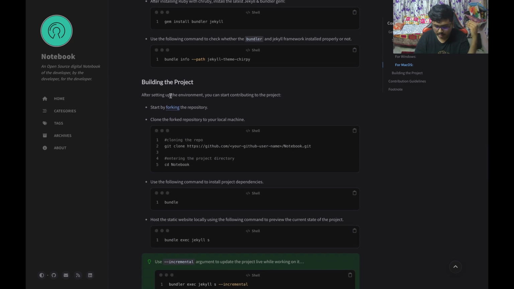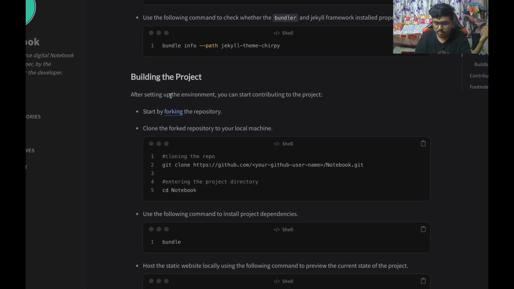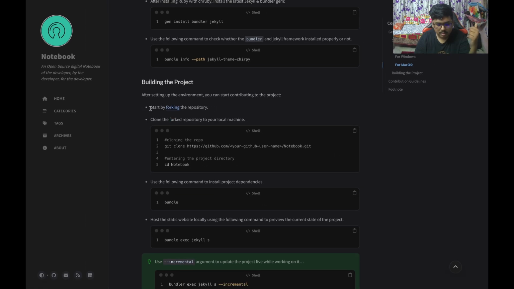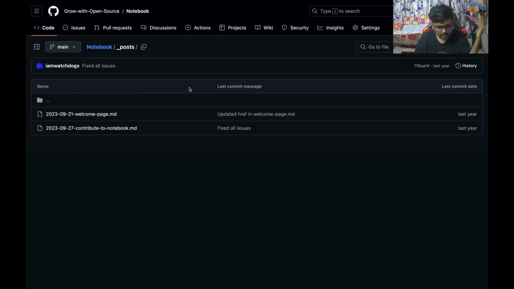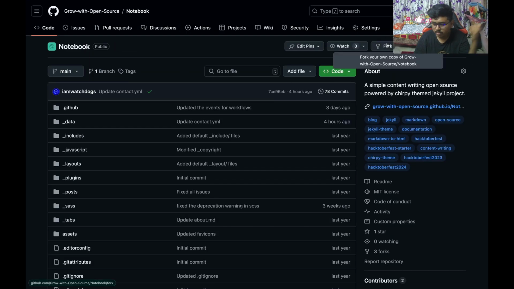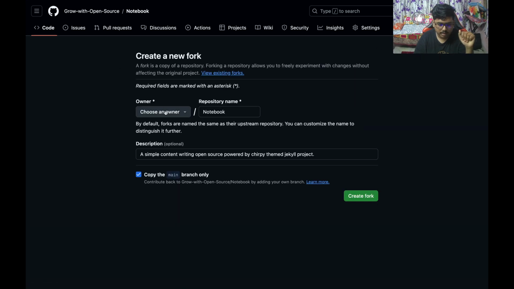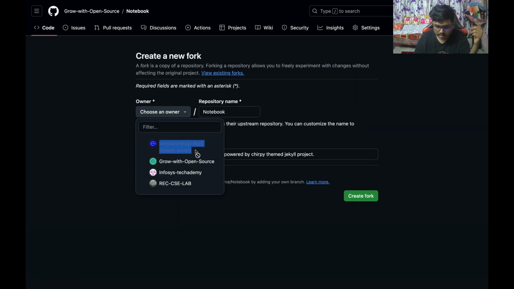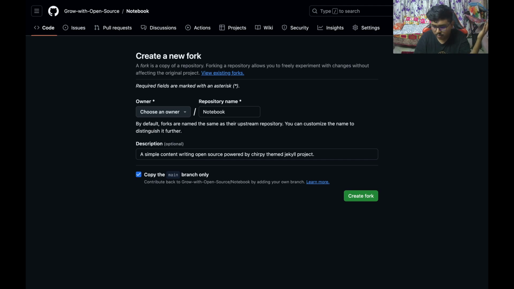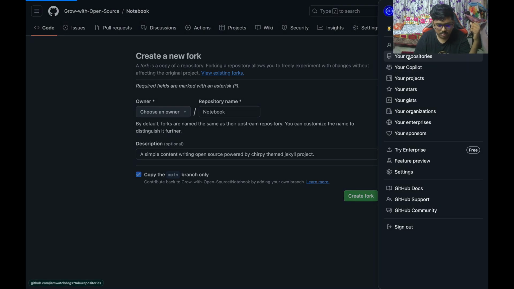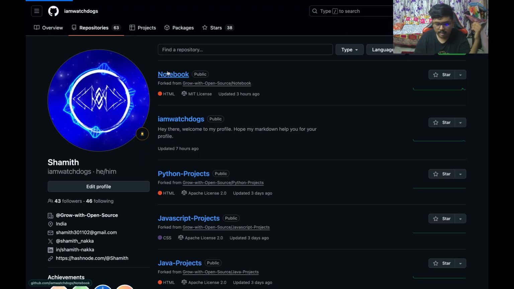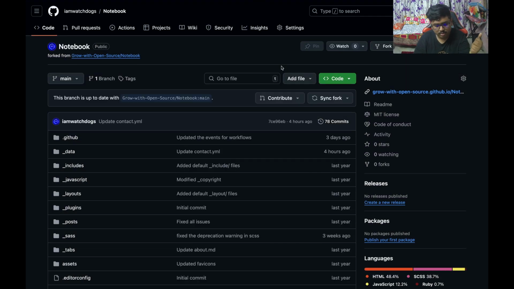So setting up the environment is done for me, so I'm proceeding with the next step, that is, start by forking the repository. So I'm going to fork this repository. All I do is click the fork button, and as you can see it says a fork already exists, so I cannot create a new fork. So I'm going to my repositories.